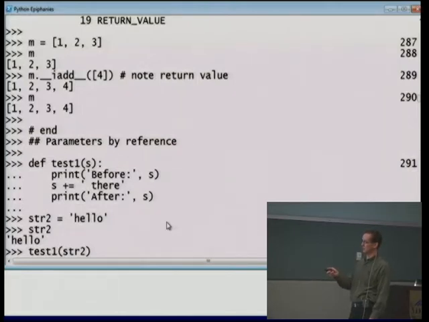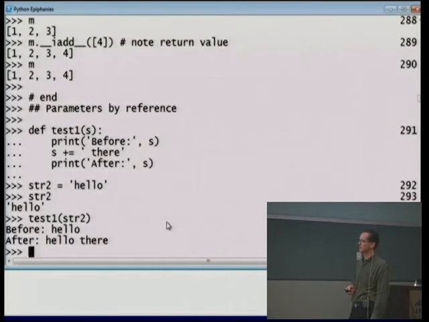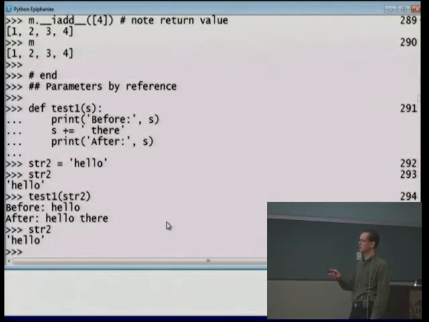So up here, what's going to happen? Well, it's going to show me hello, and then s plus equals there. In place add is going to create a new string, and s is going to now point to that new string. And s is a local variable, effectively, because I've declared it as a parameter. And what is str2 afterwards? Yeah, because str2 was always pointing at that hello string, and it didn't get changed by this code. It just got used, got consumed by those operations. Okay?